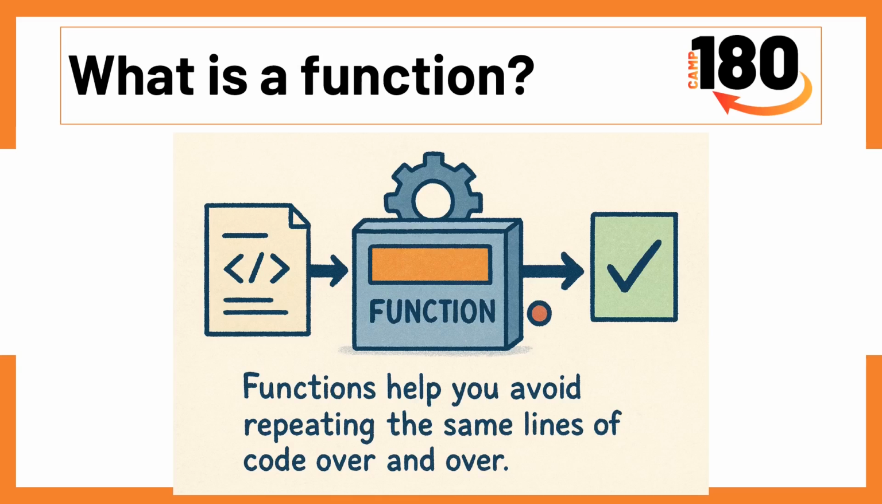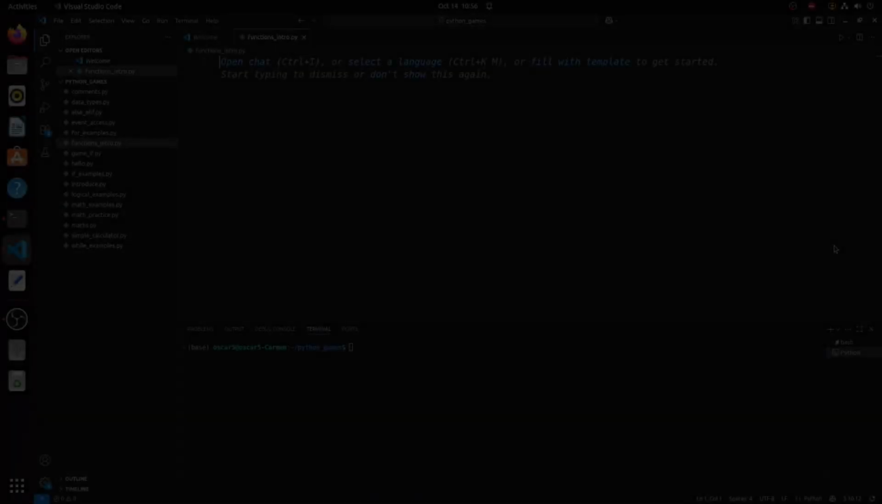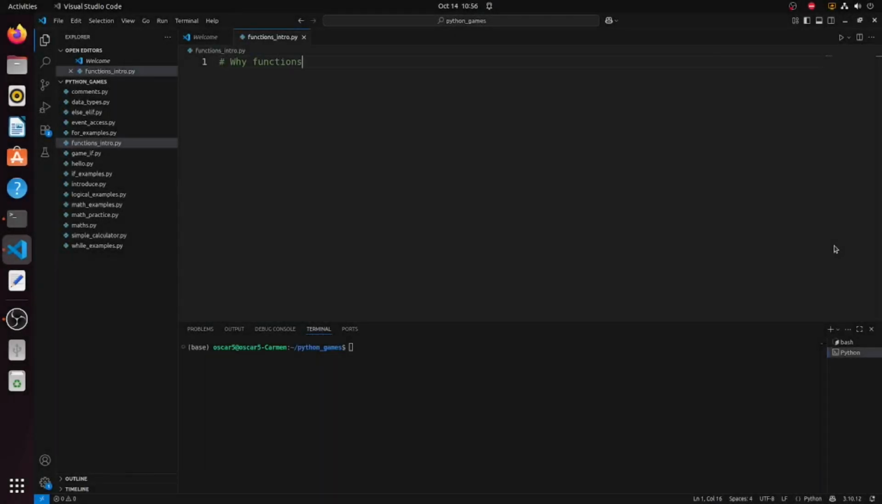So what exactly is a function? Think of a function like a machine in your program. You put something in, it does a task, and it may give something back. Functions help you avoid repeating the same lines of code over and over. Now, let's see why functions are so helpful.